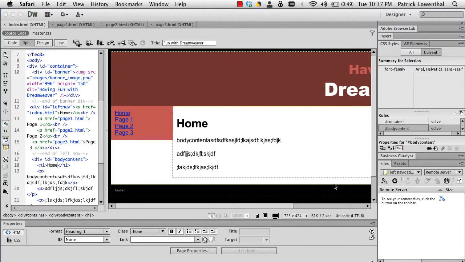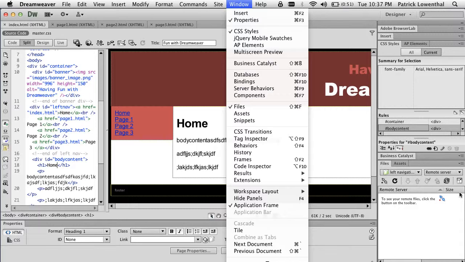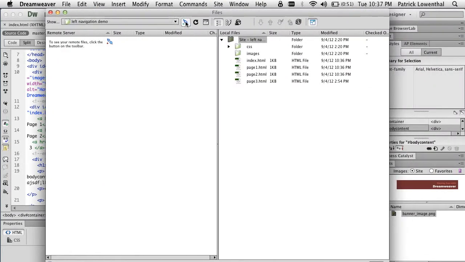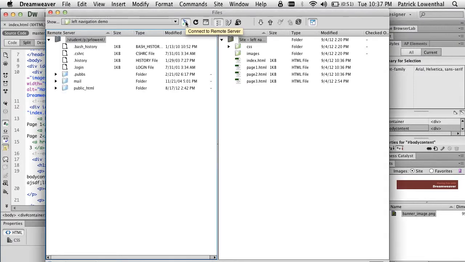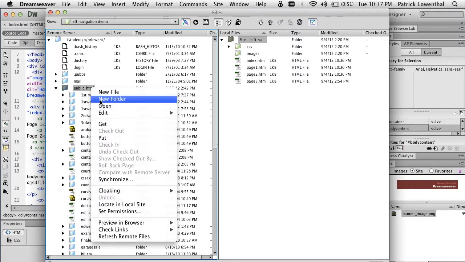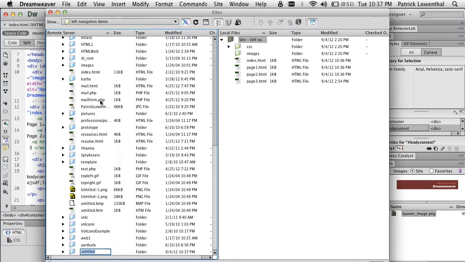So now we're going to focus on uploading this to your server. First, you want to make sure you have the Files panel, and I do. So I'm going to click there, and this gives me the nice big view. I'm going to hit Connect, and now I can see my account here. In this case, I'm going to click on my public_html, and I'm going to create a new folder by right-clicking and say leftnavdemo. I always make sure that I put things in a folder. There's no spaces, there's no caps, and just like that.